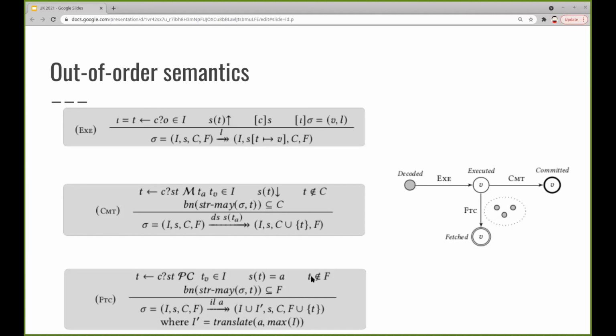Supposing that this instruction has not been already fetched, and supposing that all previous program counter updates have been already fetched, then we can observe an instruction load at the address a, that is the new address of the instruction, and we can extend the list of fetched instructions with an MT, and we also can extend the list of microinstructions with the translation of the instruction that is currently pointed to by the program counter. Okay, so this basically will add many microinstructions in the set I prime.